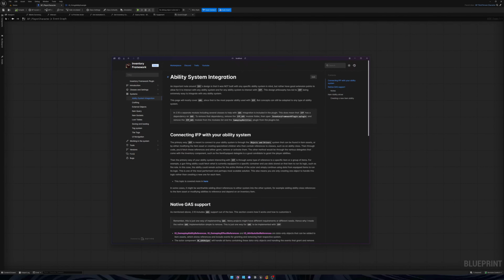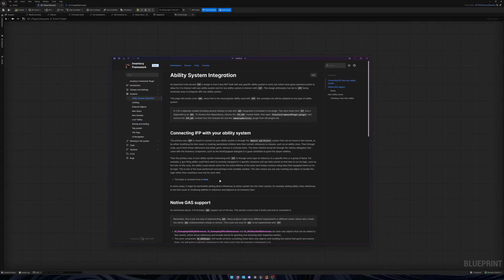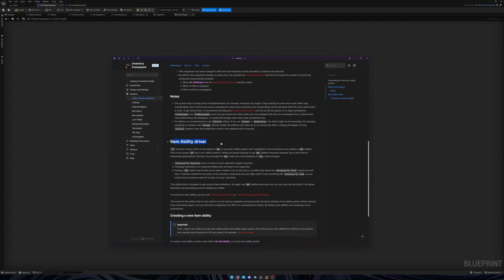The ability system integration is more or less just discussing how to integrate your own ability system or make your own custom GAS integration. To begin, I would suggest reading most of this. The most important section is up here, noting that IFP was not built with any specific ability system in mind, and that has led to it being very easy to integrate with essentially any ability system. In fact, the item ability driver is the closest thing that IFP has to a quote-unquote ability system.